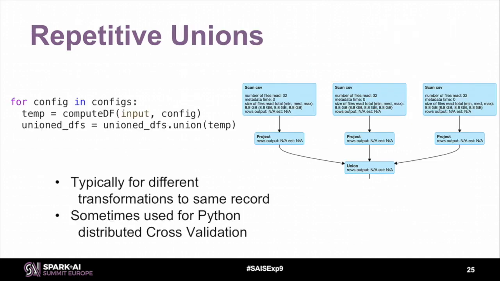Another one that's somewhat related is repetitive unions. I see this sometimes where people are integrating with scikit-learn or things like that, and they're maybe trying to do cross-validation. So they have an initial data set, and they basically want to make multiple copies of the same row, applying a transformation to each version of the row. They do this in a loop, then union all the data frames together, and then run their model.